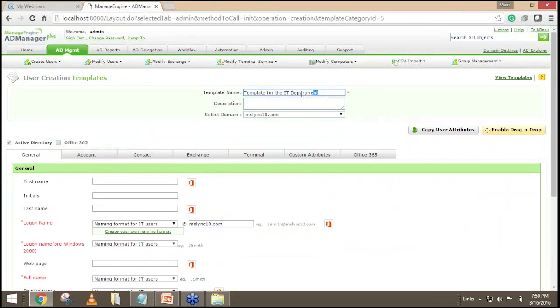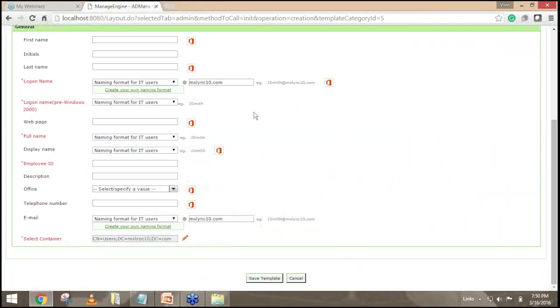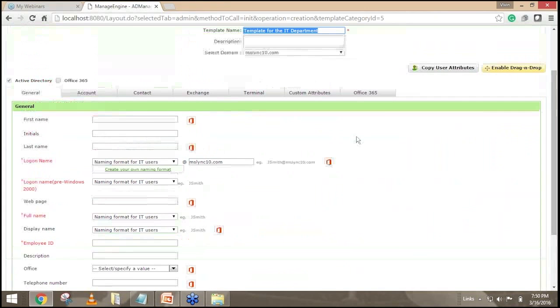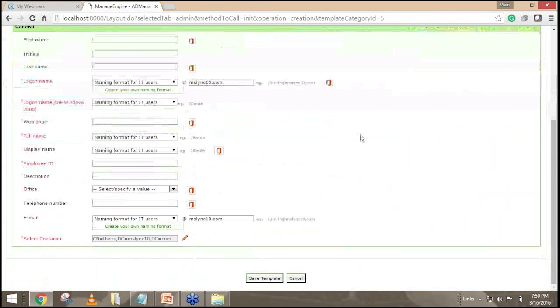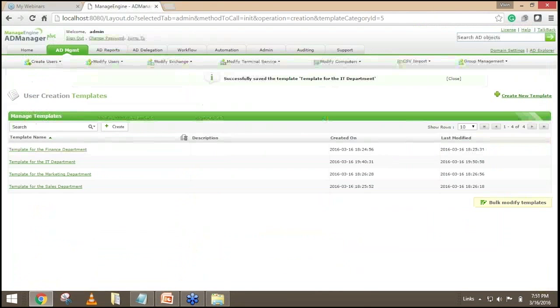Okay, so the name of the template is going to be template for the IT department. All right, so we have all the configurations in place, Exchange, Lync, Office 365 and everything. And I can even decide the OU in which the account is to be created. So if I need to change, I just hit the edit sign right here. For now, I'm going to save the template. Perfect. So now we have 4 templates, one for finance, one for IT, one for marketing, and one for sales. And we are going to use the template for the IT department for our automation use case.